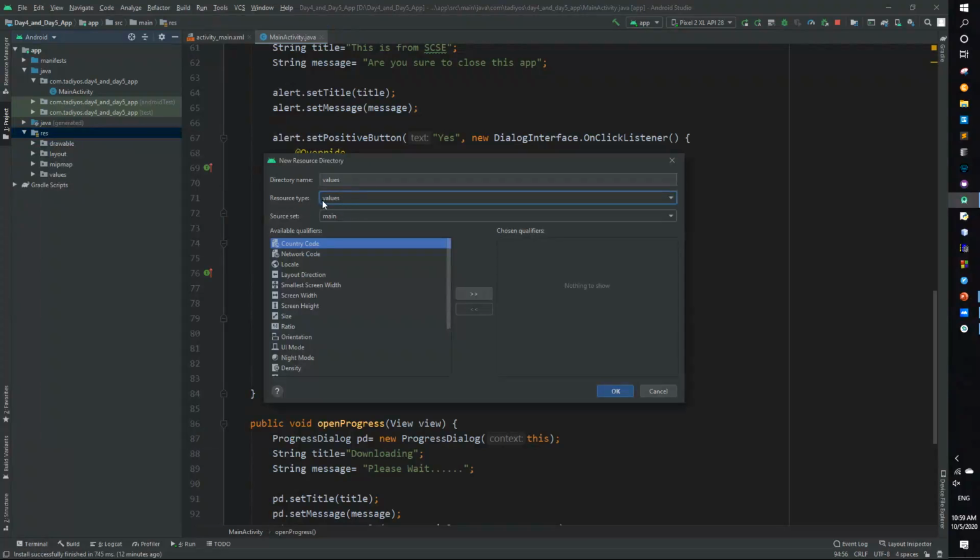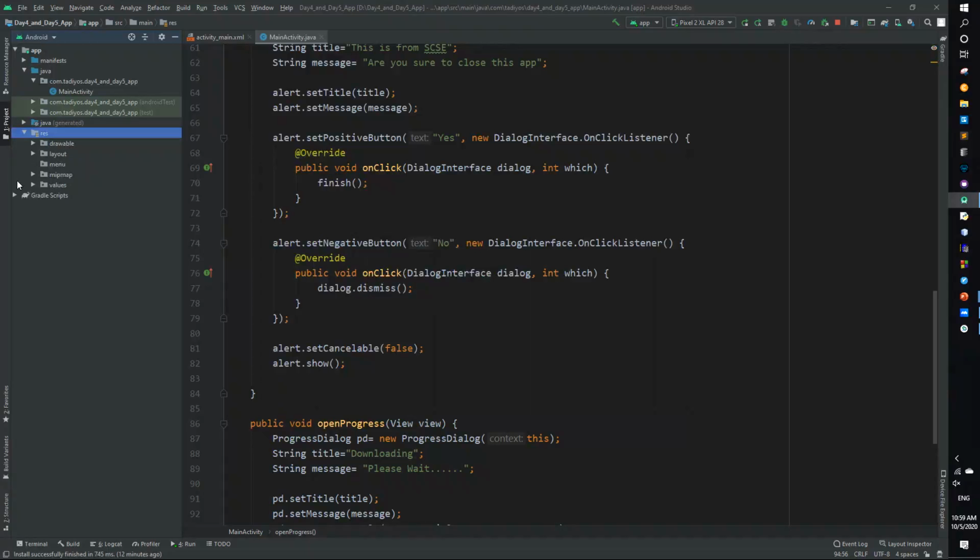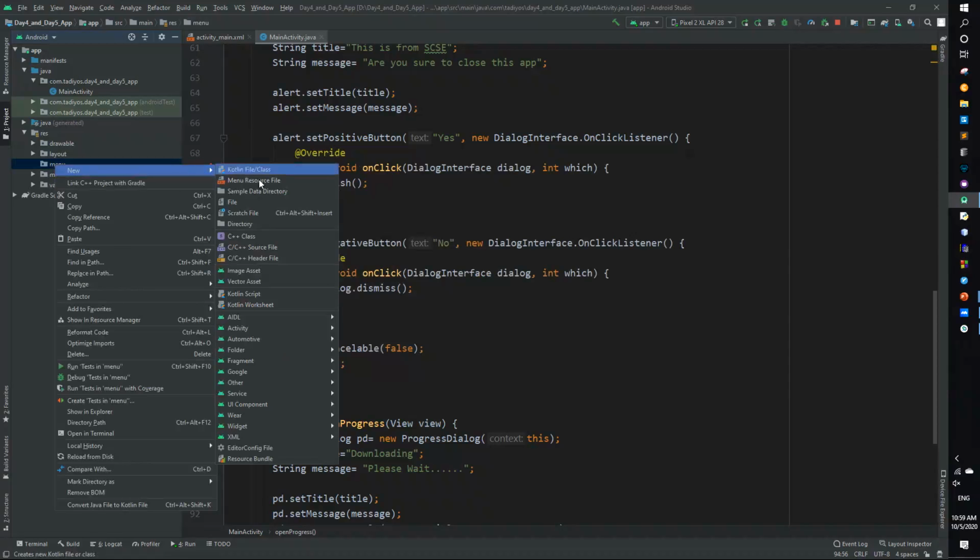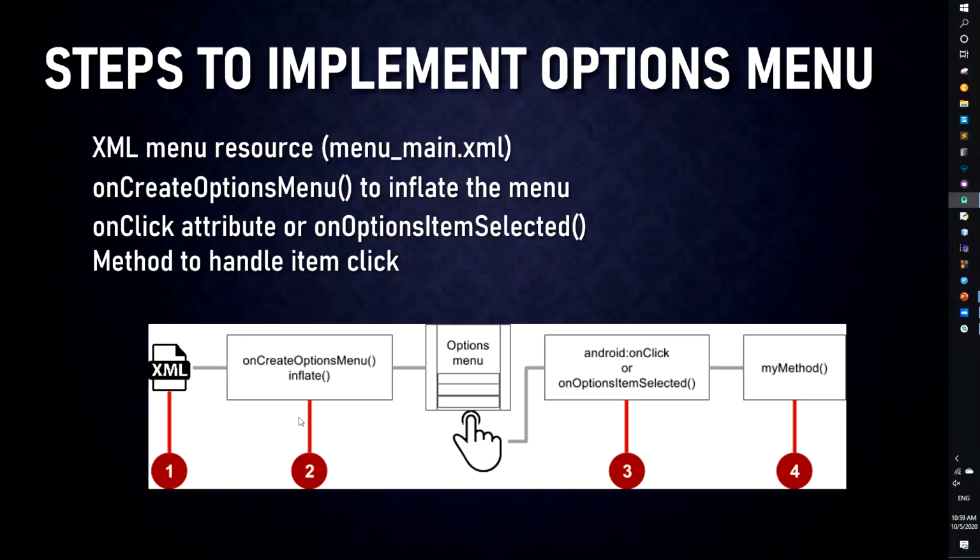It will pop up the resource type, what kind of resource you want to create. Here we already have drawable, layout, map, and values. Now we need what? We need menu, because we want to implement the option menu. So you choose the menu directory and just click OK. Now you can see our menu folder here. Now we can create a new menu resource file inside this, and once we are done with this, we can implement our code inside.